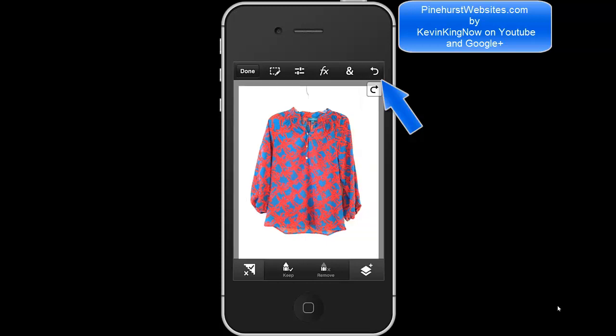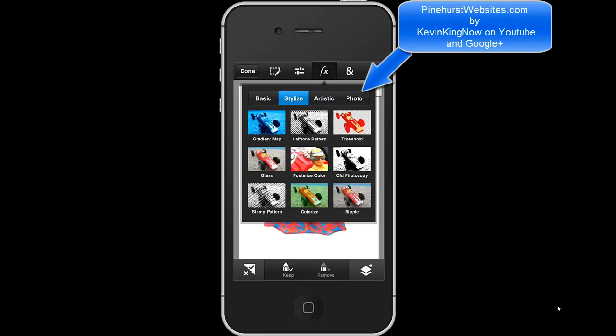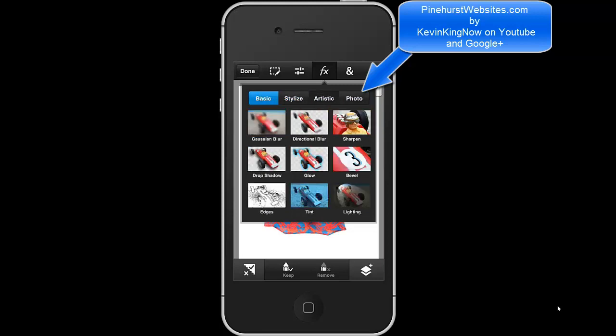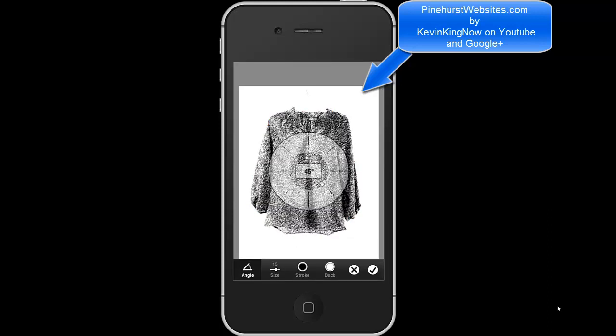And the next thing we're going to use is I'm going to just show you the effects button. If you want to filter an item, these are filters like you would find in Instagram, and then you have tabs for different types of filters. So you have a lot of different types of filters. Let's just show you if you were to put a graphic pen on it. So it creates different filters that you can use.